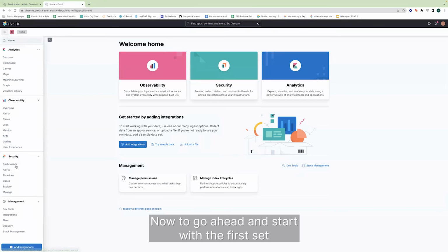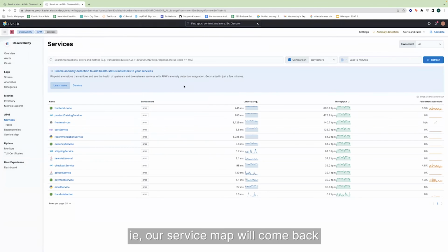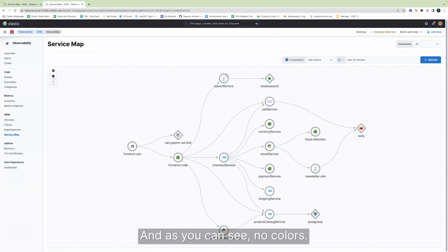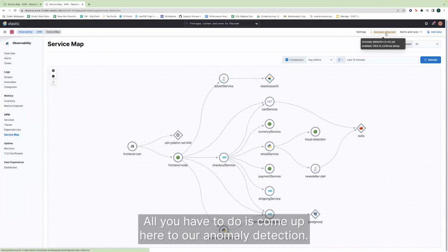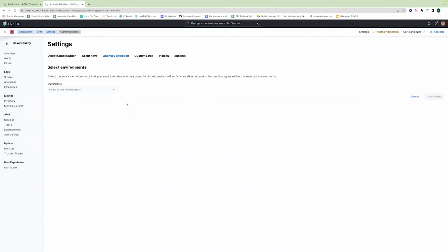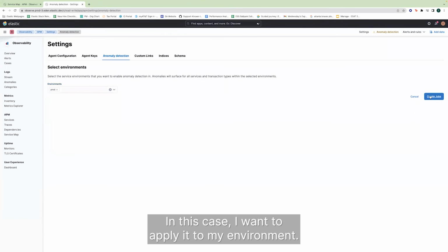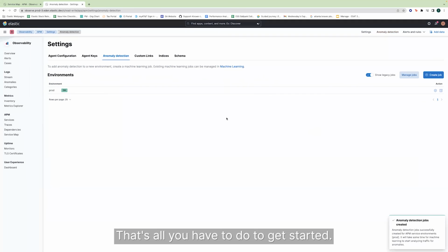Now, to start with the first set of anomaly detection we started with, i.e. our service map, we'll come back and navigate over here to our service map. And as you can see, no colors. Very easy. All you have to do is come up here to our anomaly detection, click Create Job, select which environment you want to apply it to, in this case my prod environment, and create the job. And that's it. That's all you have to do to get started.